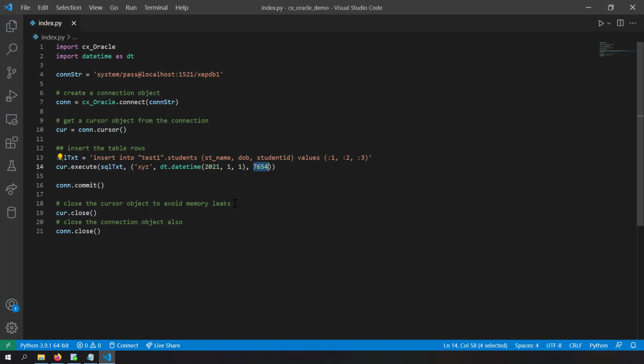This way, using this parameter substitution, you can give the real data types instead of strings into your SQL statement, and this also saves you from SQL injection attacks. Alright, now our SQL is ready, so let's save this and run it.